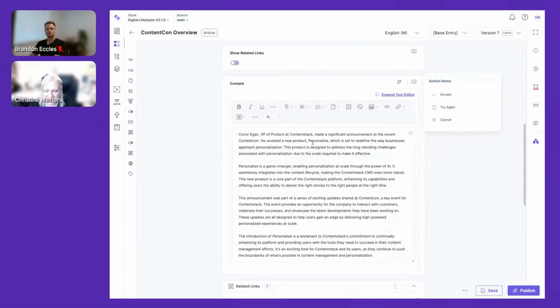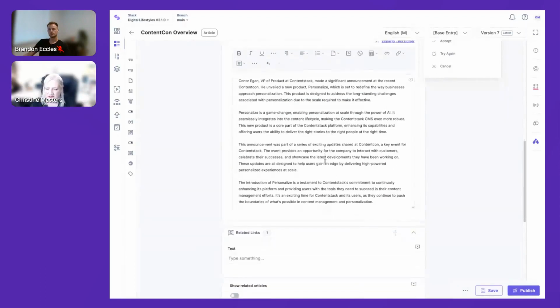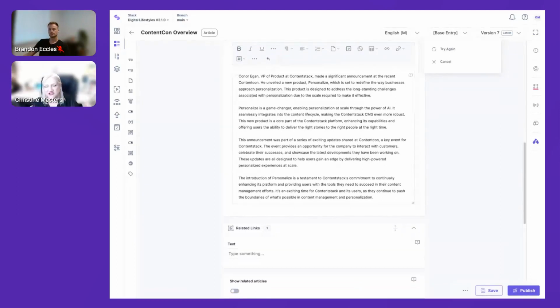And you can see in here that we're immediately talking about Personalize, a new product that was announced at ContentCon last week. Personalize is a game changer, enables personalization at scale through AI. These are all specific talking points related to that product that were brought in through this Knowledge Vault process. You can see that they're talking again here about showcasing latest developments, personalize at scale. This one right here, deliver the right stories to the right people at the right time, is one of our specific talking points, the motto for Personalize. So now this is actually something much closer to something that I would be able to use in reality.